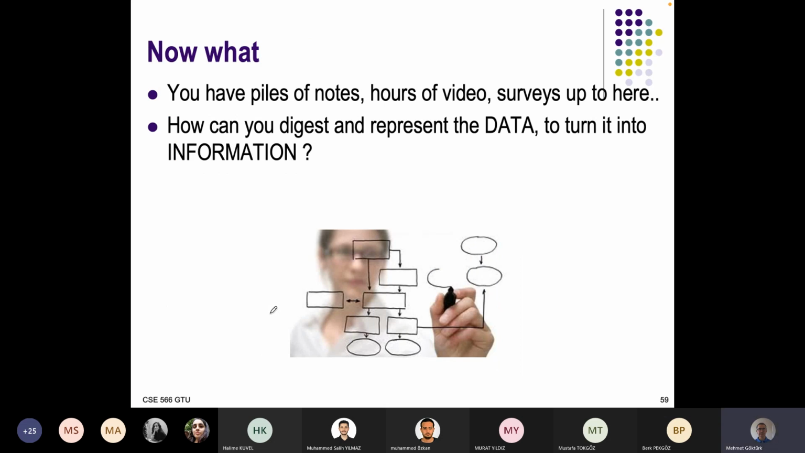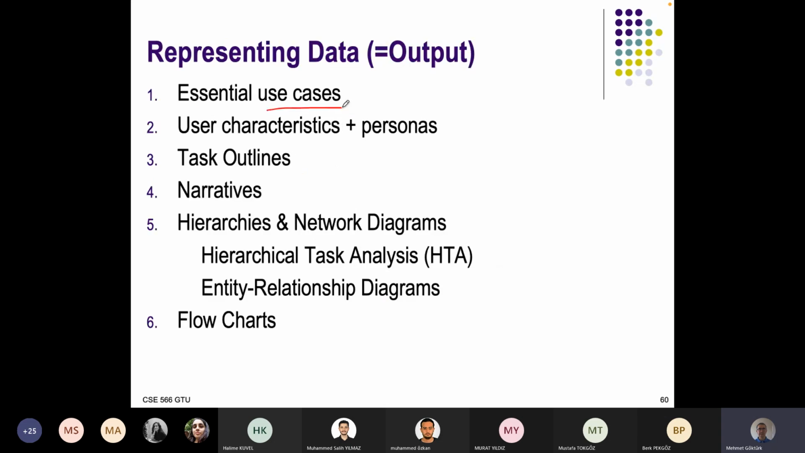Now, the processing is finished. Doing is finished, but data will be presented. So how am I going to present this? Use case diagram. Characteristics plus personas. Task outlines, narratives, hierarchical network diagram, hierarchical task analysis, or flowcharts. So these are the ways to explain tasks to other developers.